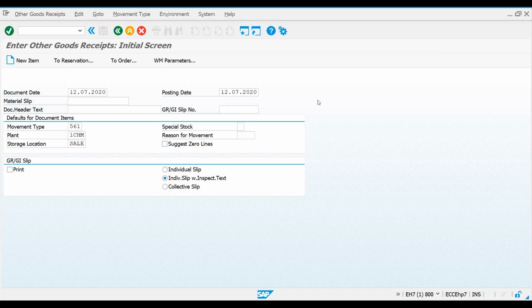Today we are going to correct stock posting errors for material stock posting. So let's check the material code. If you go to the transaction MMBE, we can see whatever stock has been maintained.